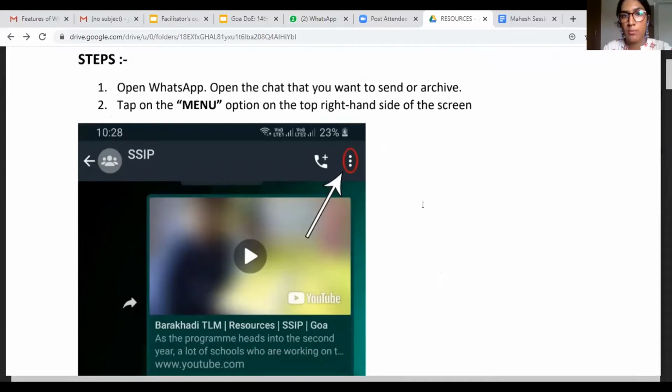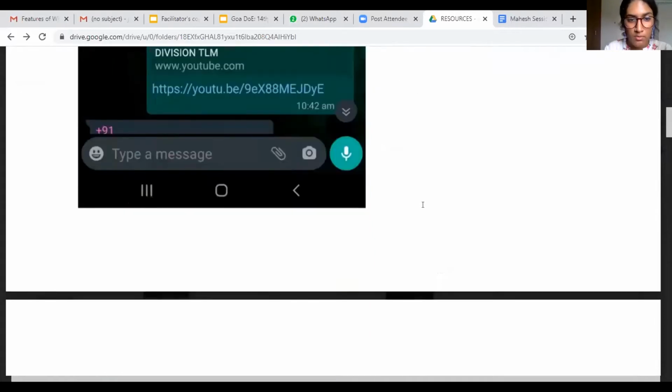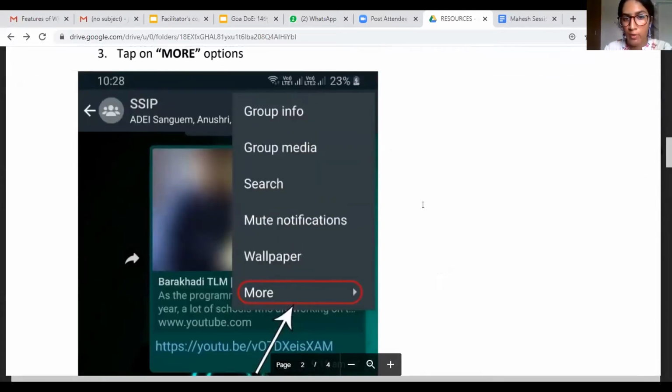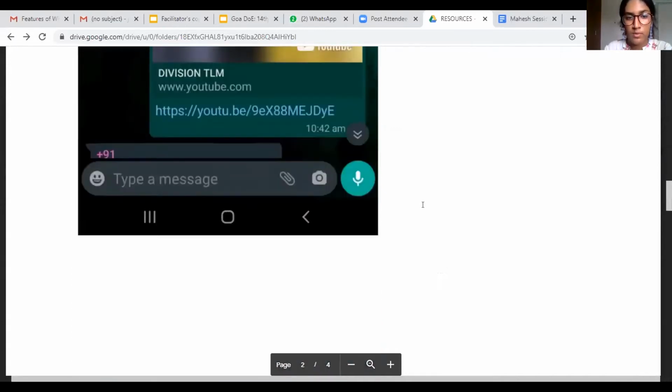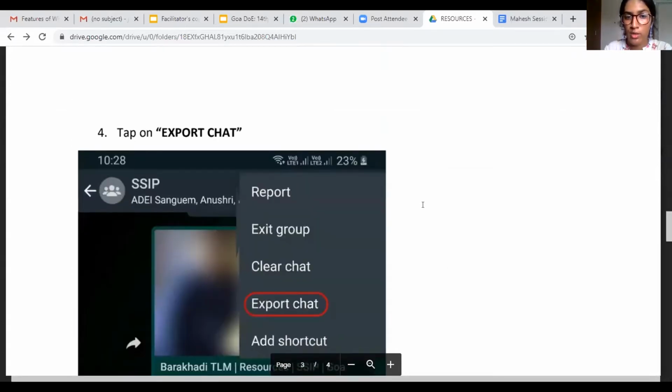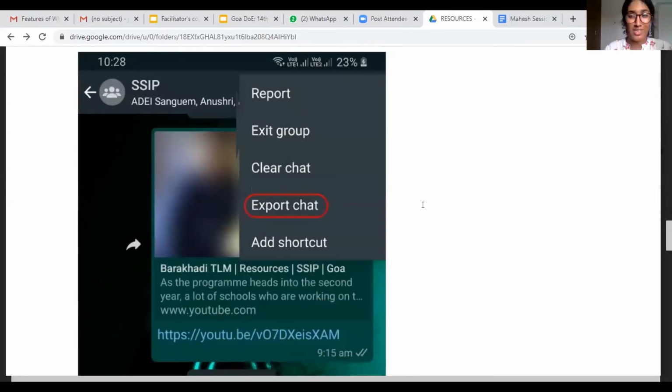Tap on the menu option on the top right-hand side of the screen, which is these three dots circled in red. Then the menu will open and you have to click on More. After you click on More, you will get Export chat. What this does is it collates all the information in your chat and converts it into a file that can be sent.